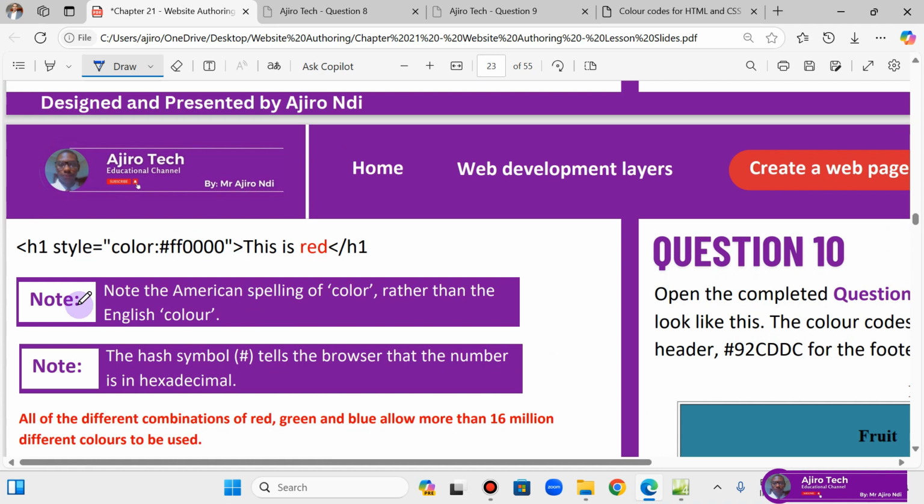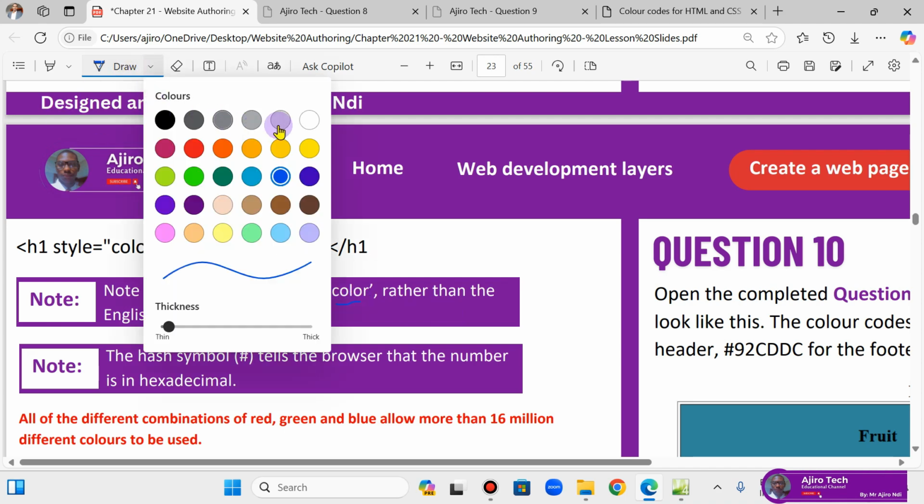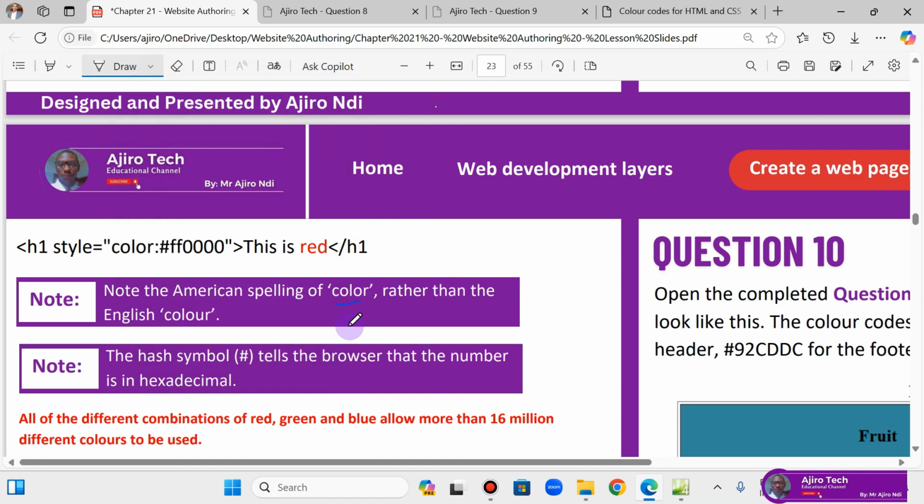So now for the embedded CSS for colors, you probably have in a style equals to double speech marks, color, and then this is red. Note the American spelling of color, rather than the English colour. So we use this spelling here for colors, and we don't use this. The hash symbol tells the browser that the number is in what? Hexadecimal. That's the reason why we have the hash.